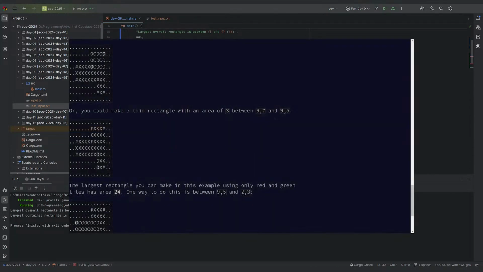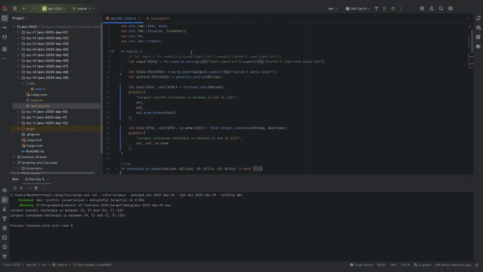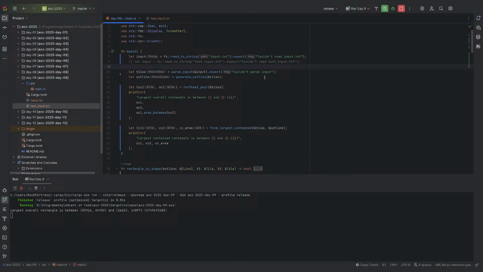Is that correct though? Largest 24 between 9, 5, and 2, 3. Holy shit, it works! Now, that was on a fairly small input. I'm scared. This could take a while. Release profile, please. It's not very fast, is it? I'm going to take a quick break and hope it completes in the meantime. I'll be back in a sec.